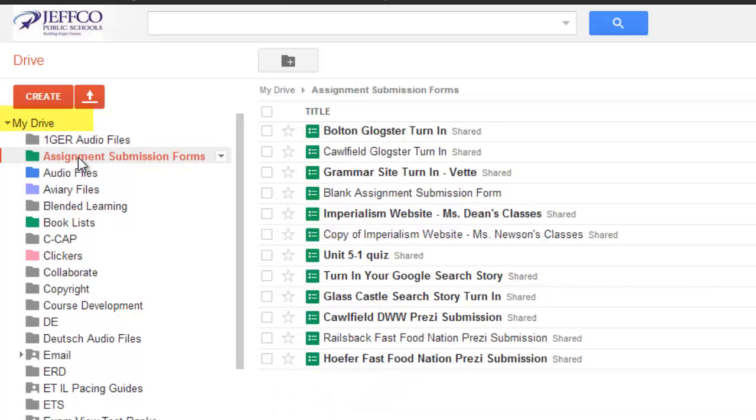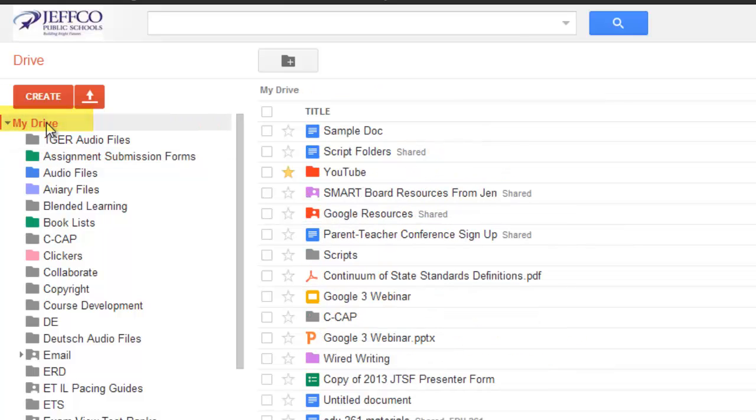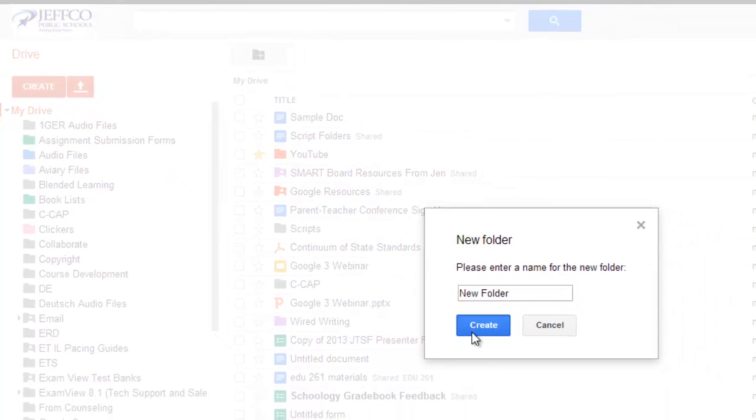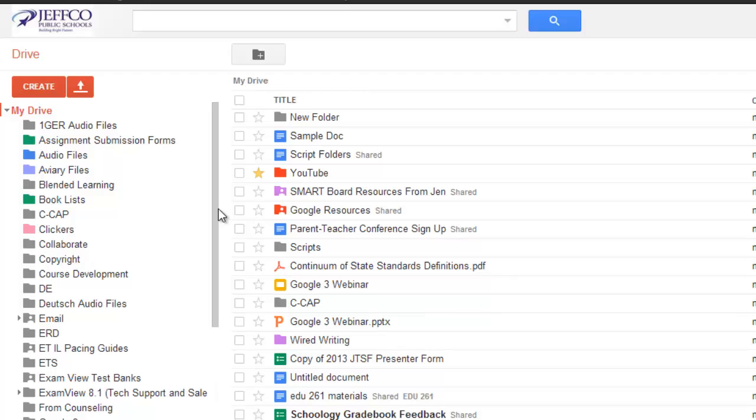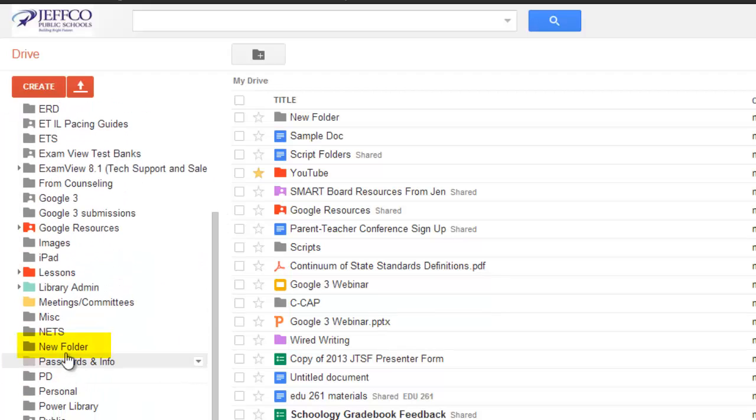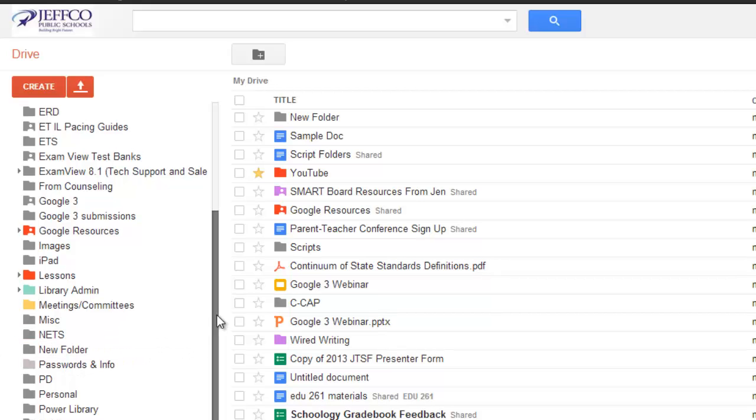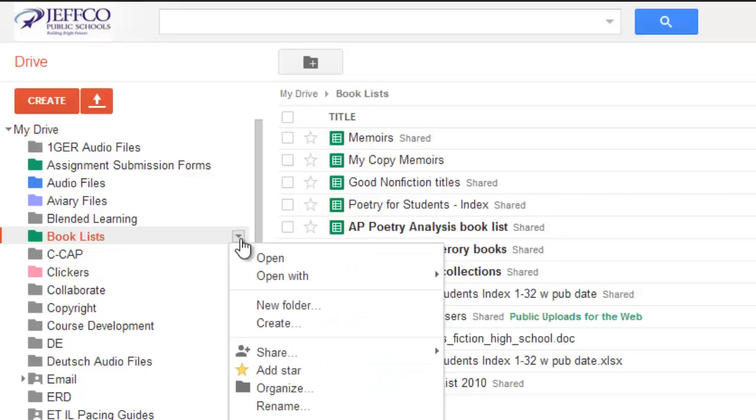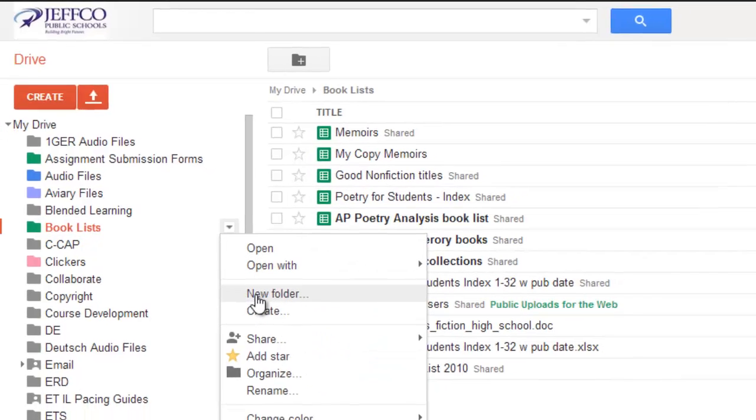To create a folder at the top level, click on My Drive. Then use the red Create button and choose Folder. Or, if you want to nest a folder within a folder, use the drop-down menu that appears next to a folder's name and choose New Folder.